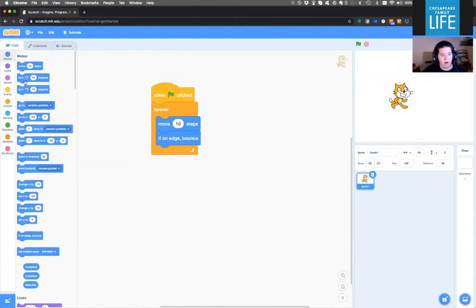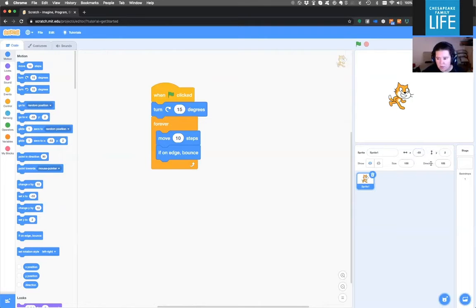So you can see here, I've got this command turn right 15 degrees. I'm going to drag that right there and put it before the forever loop, and now watch what happens. Let me change this back to 90. That's the default. All right, now watch this. Now it's bouncing all over the place. Pretty cool, huh? All right. So that was pretty easy.